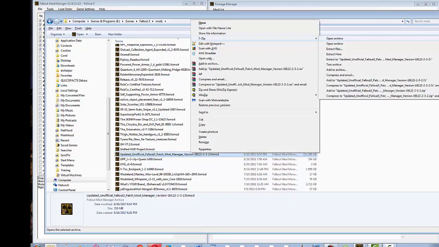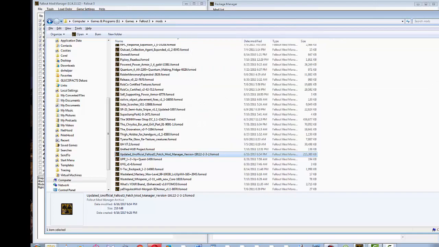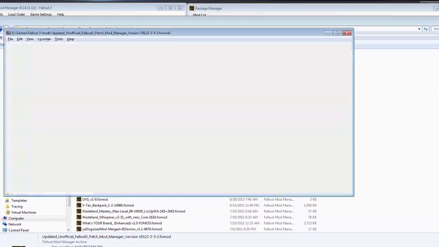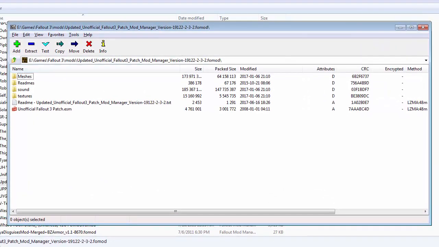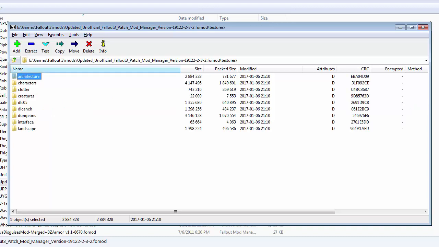Or before you even do this, you could look at it while it's still in a folder, before you go through this whole process. If you wanted to, you could look at what textures are being replaced. You could see that it's replacing architecture, characters, clutter, creatures, dungeon pieces, interface, and landscape. Now, if you have any mods that alter any of these items in the game, they will be overwritten.